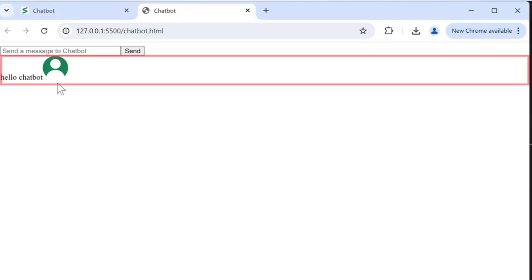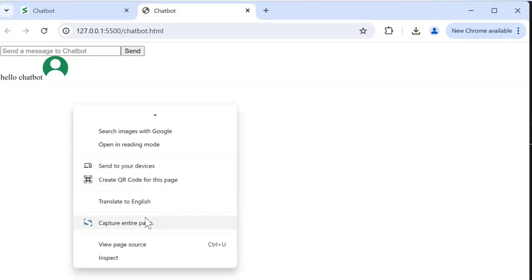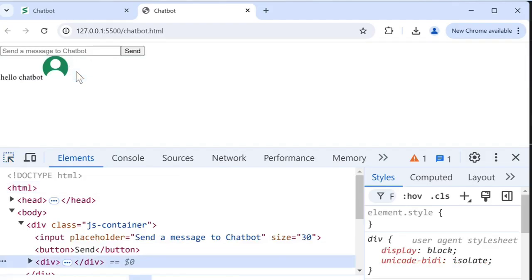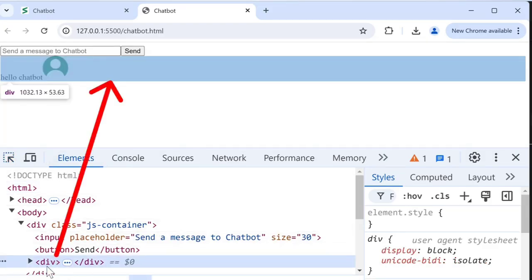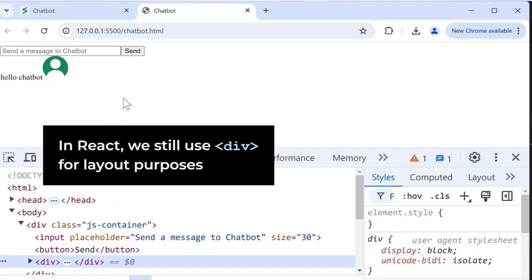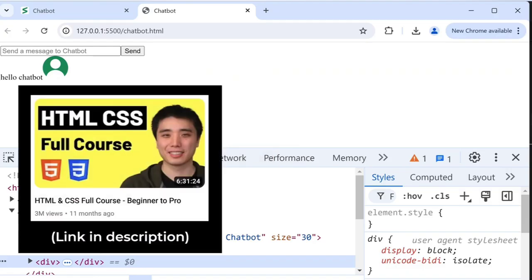So now this div is taking up this entire line. If we right-click and click Inspect, and then click this arrow icon in the top left, and then click on this div, you can see that this div now takes up this entire line. So now we have the layout that we want. So in React, we still use divs for layout purposes. If you want to learn divs, layout, and HTML in more detail, you can check out my HTML and CSS full course in the video description.